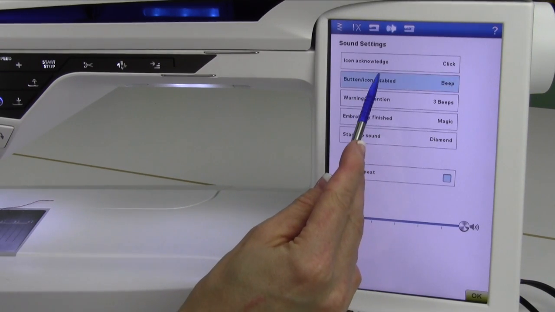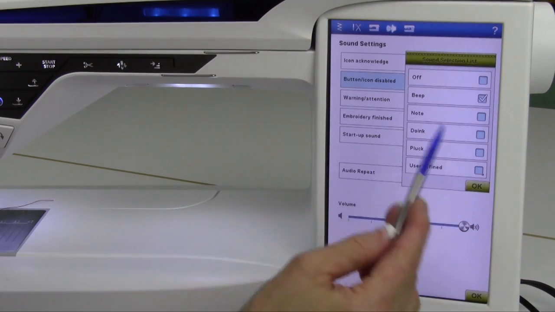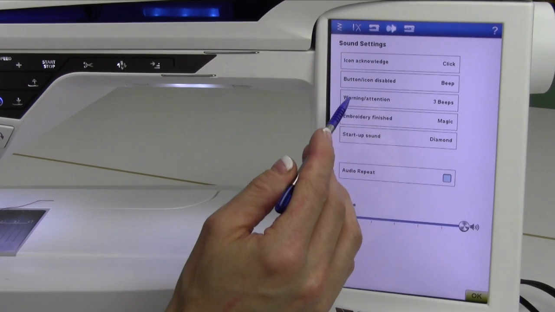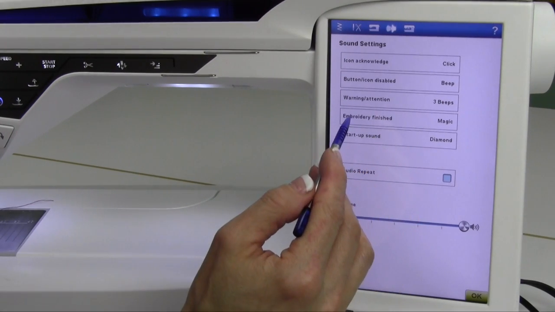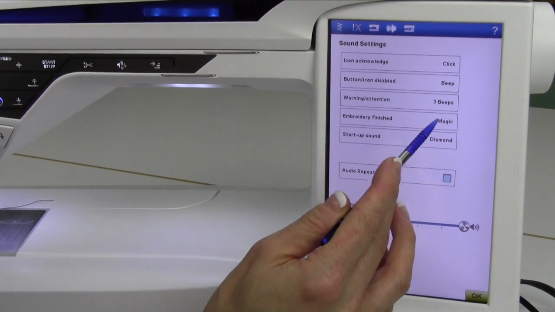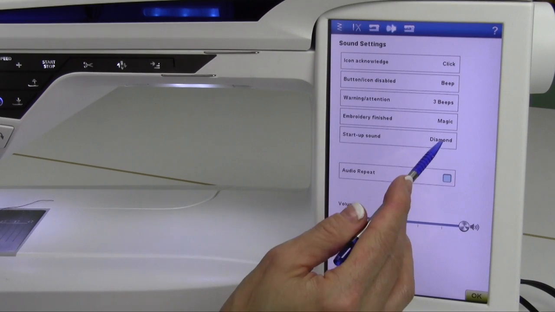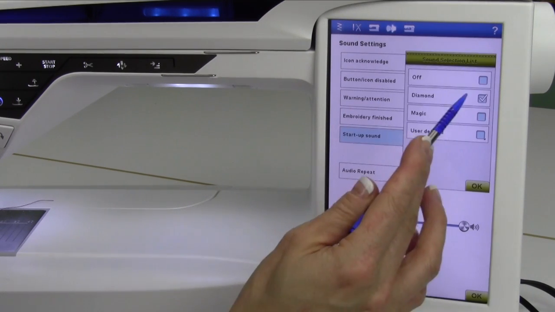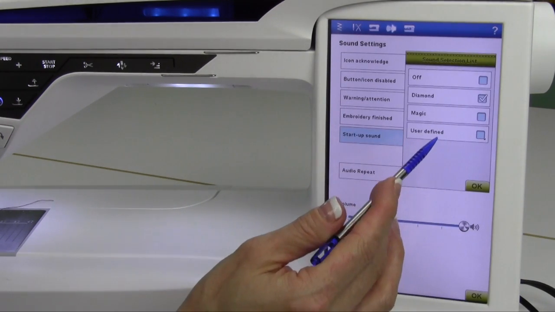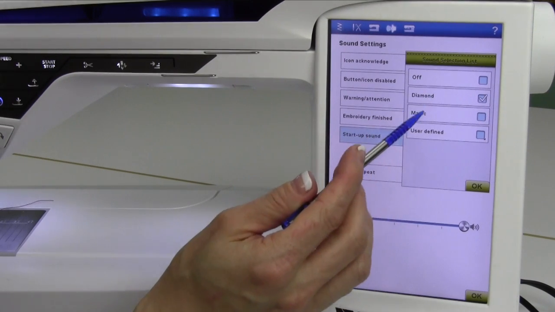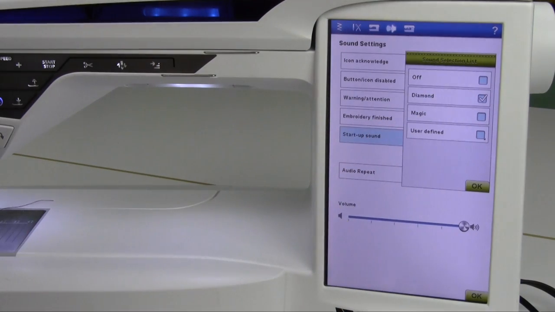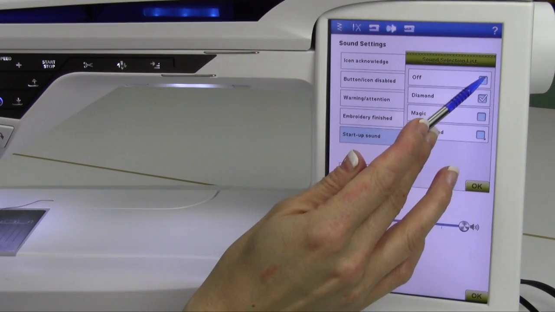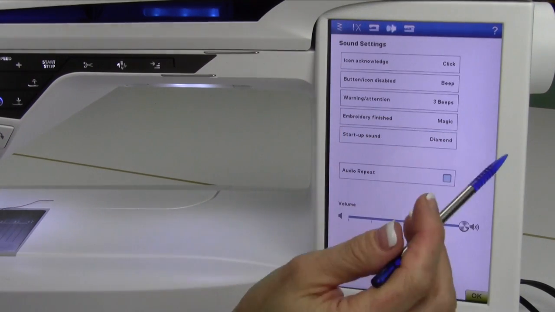Button icon disabled. Again, just leave the beeps where you want them to be. If there's a warning, it's going to beep three times. When the embroidery is finished, it's got a nice, pretty sound, which I love. And the startup sound, once again, you can actually define your own music, should you wish to. I have had customers have their machine in rooms where other people are resting or sleeping, and they turn that off so people don't know when they actually turn the machine on.